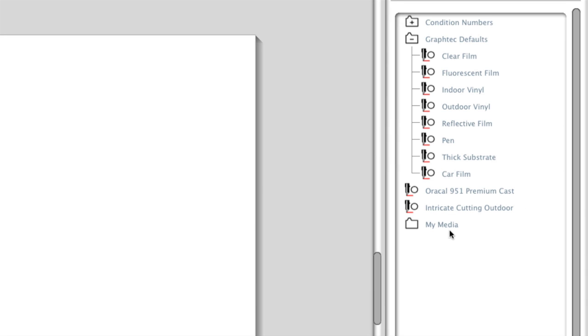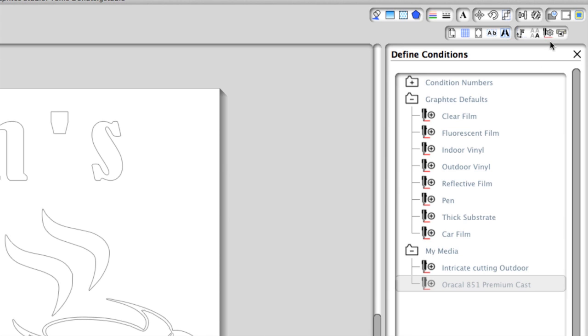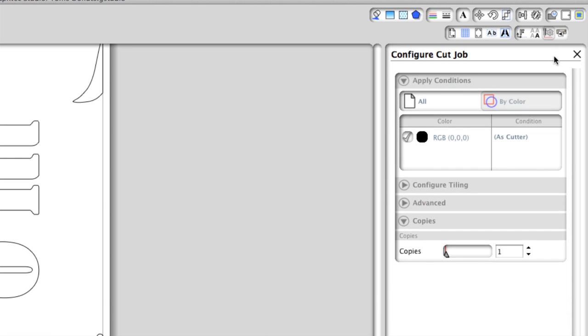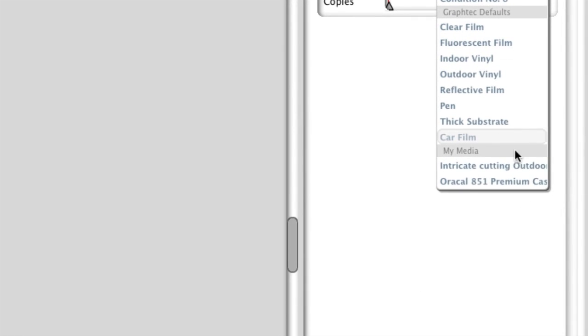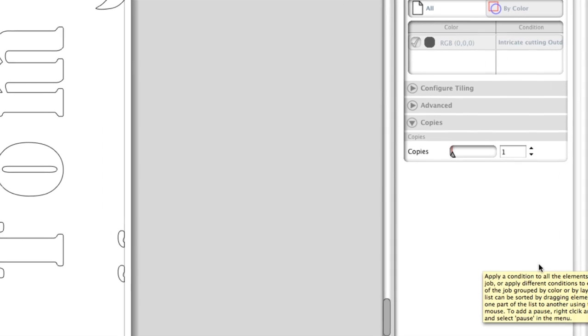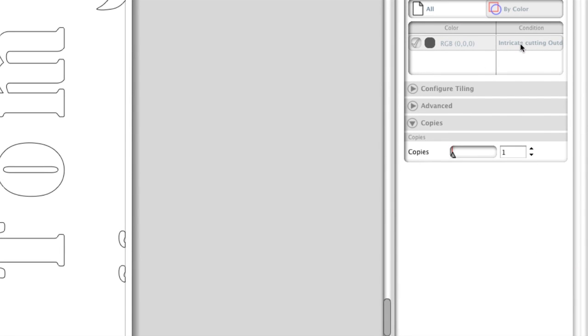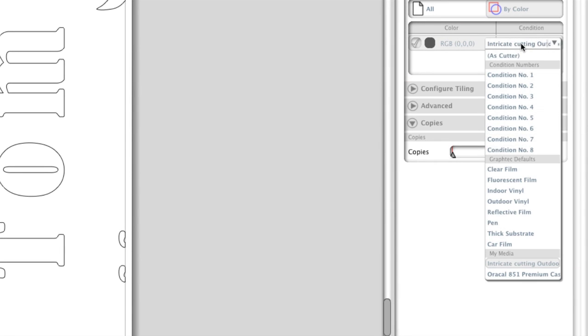Now we can start dragging our newly created media types into the My Media preset folder. We can go back to the Configure Cut Job options and under Apply Conditions, we can assign the cut lines to our new media types. We can access newly added media that are also organized by the preset folders.